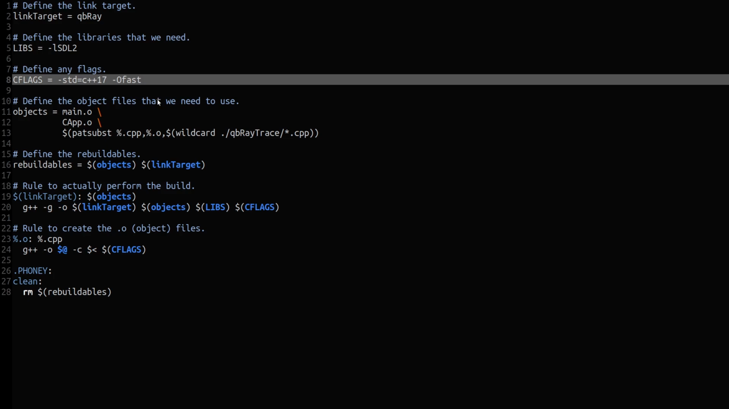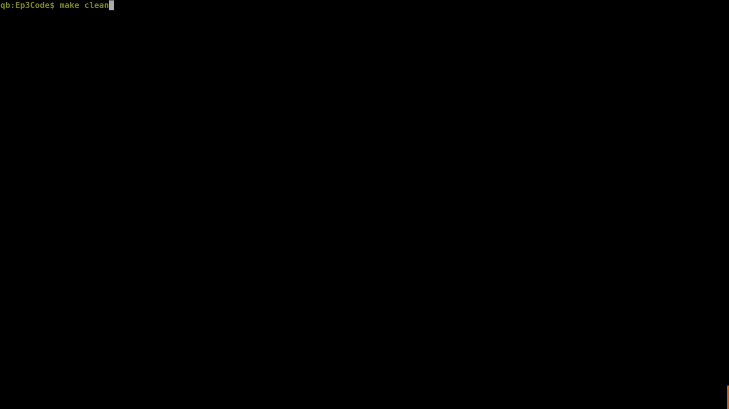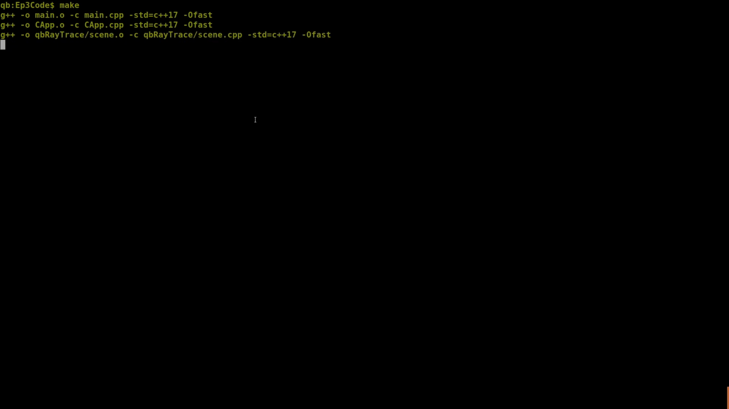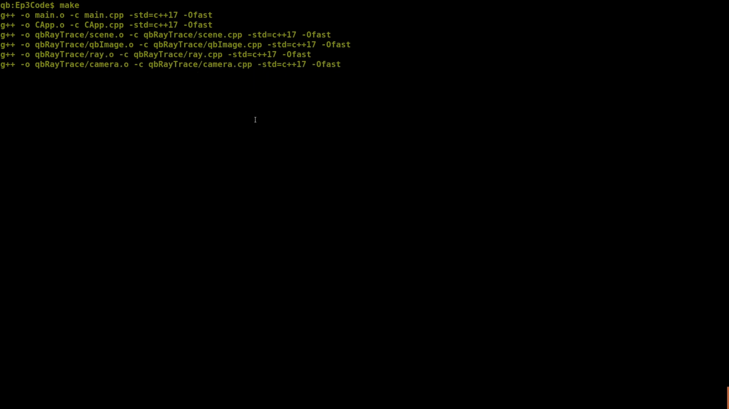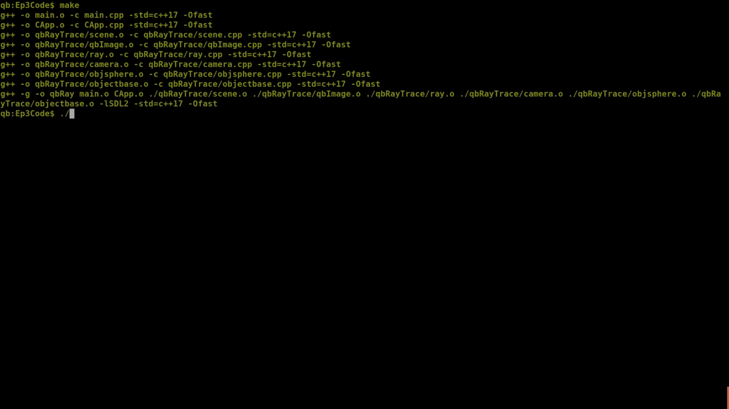Let's go back to our terminal window. Let's run make clean, run make again. And now you can see it's put the -Ofast flag on everything. It'll take slightly longer to do the compiling, but the difference it makes to the speed of execution of the final code is really quite tremendous. It's really worth doing.